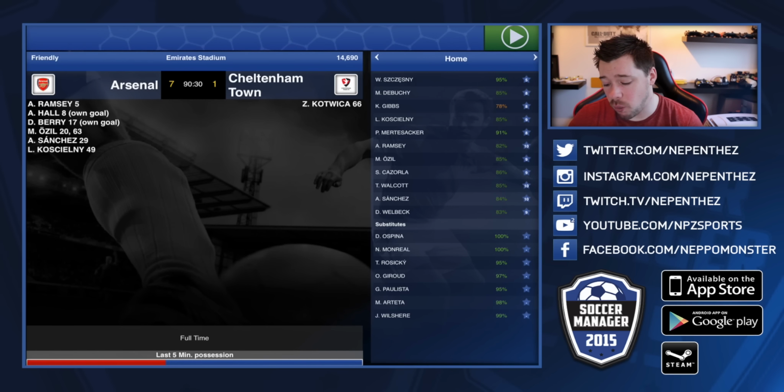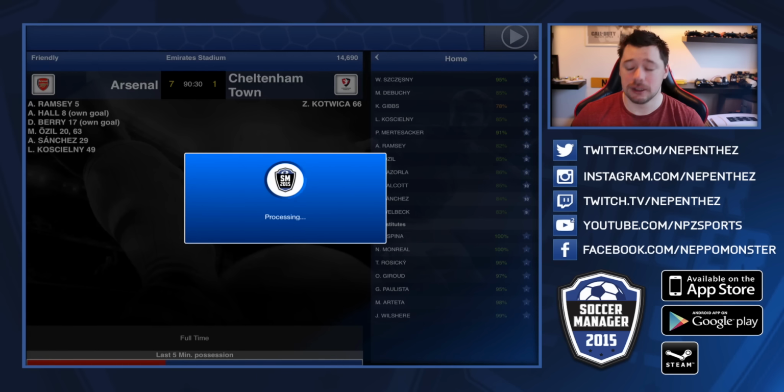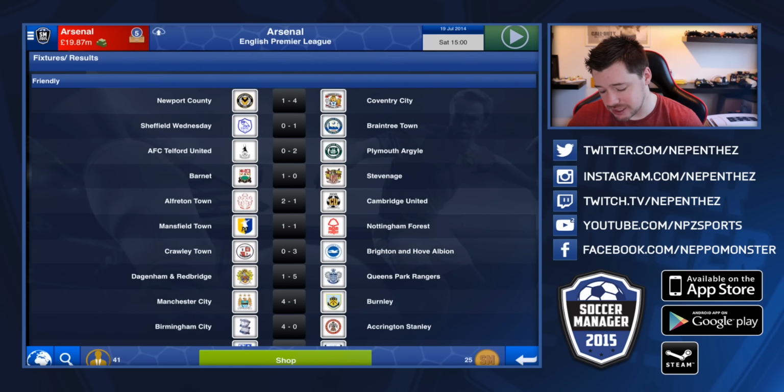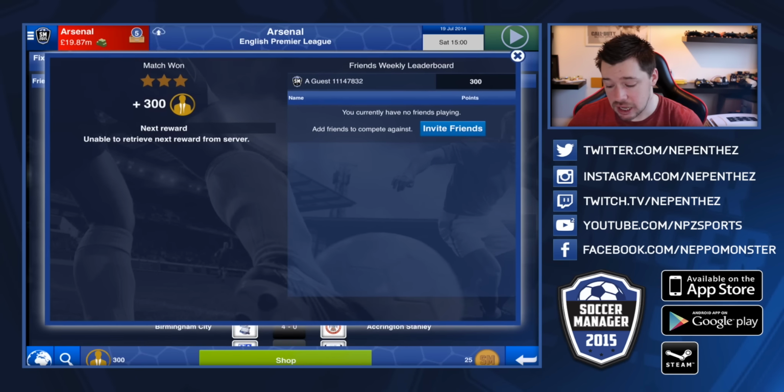We get a 7-1 win in the end. Mesut Ozil with 2, Sanchez, Koscielny and Ramsey with the other goals, and then an own goal from Hall and Berry. And Cheltenham Town's Kotwika has scored in the 66th minute. We're going to continue on through there, and we should get a pop-up now telling us how many points we got, which will put us onto the leaderboards. And there it is. So we got the match.